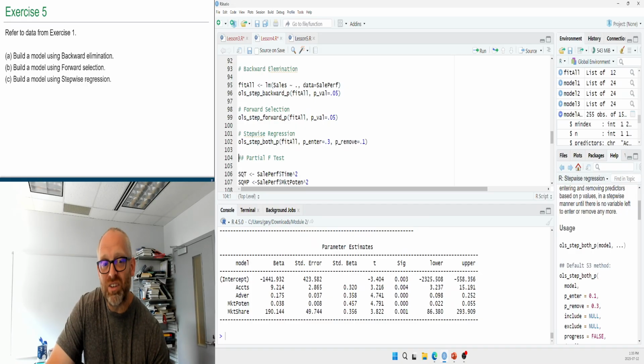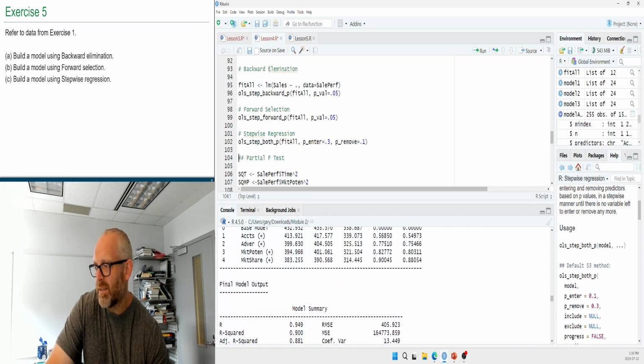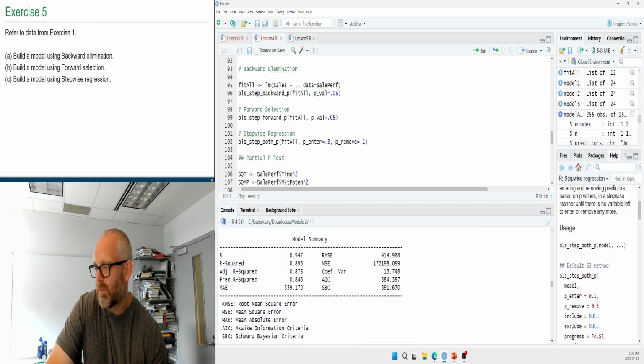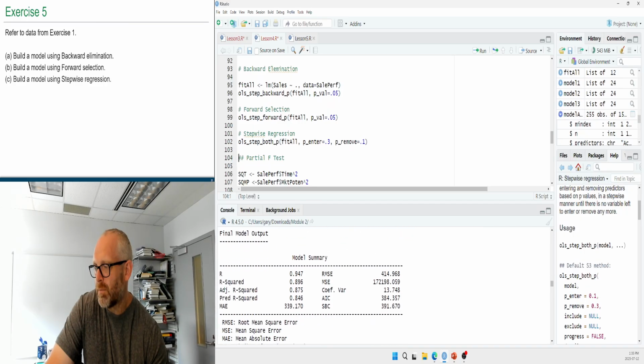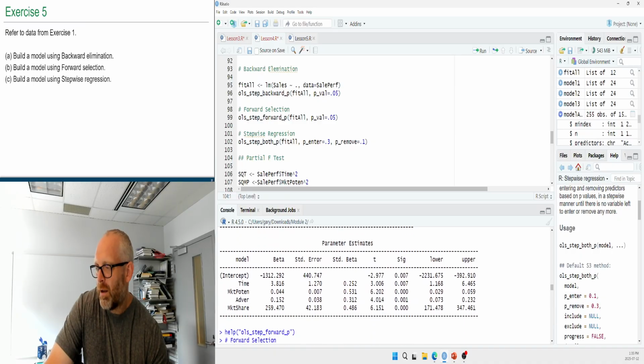So the backwards elimination got us, what did it get us now? Let's scroll up here for a bit. Time, market potential, advertising, market share. I feel this is very, very similar to the model that we had created, except for change, I believe, was the one that we kept in there. But if we were looking at that specific p-value, I think that p-value was like 0.055 or something along those lines.